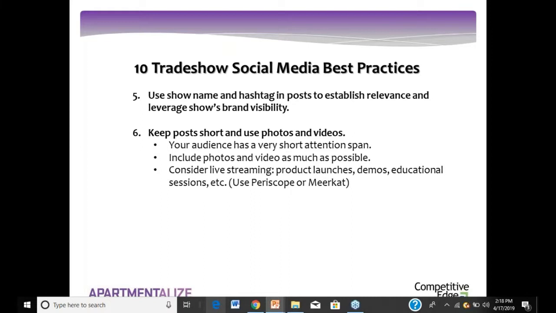Live streaming, too, is another option that we have today for things like product launches, demonstrations in your booth. If you're doing educational sessions, presenting them, live streaming, and there are 2 great platforms out there. Periscope and Meerkat are 2 of the most popular streaming sites that you could use.